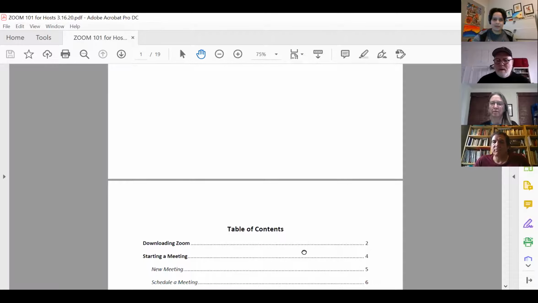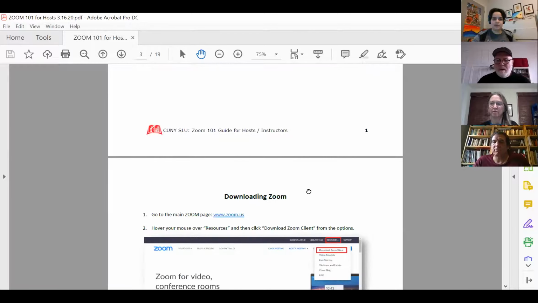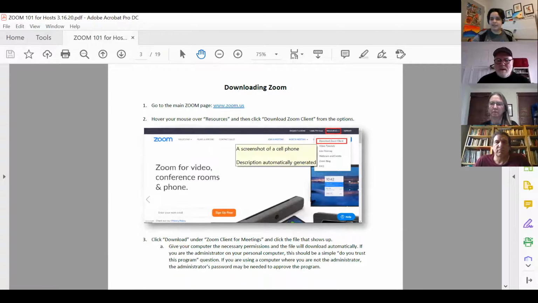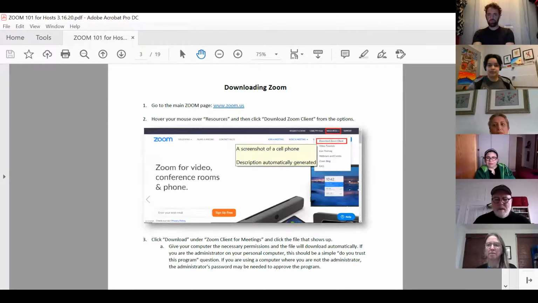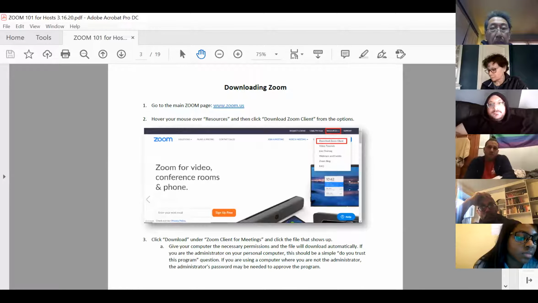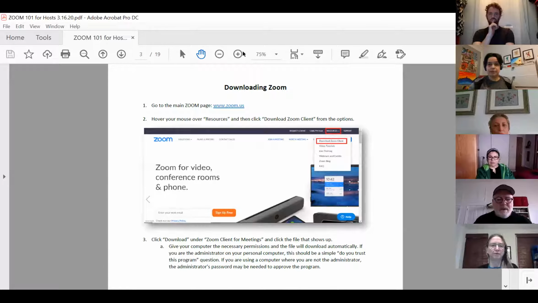So we're going to start from the top. Downloading Zoom. Has everybody downloaded the Zoom software so far? Everyone's looking at this from the downloaded software and not their browser. There's nothing wrong with the browser, but it's a little bit faster if you download the full software. So that's the basics of downloading Zoom. It's easy enough.